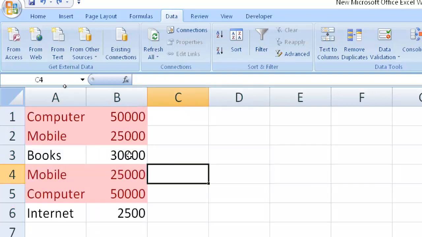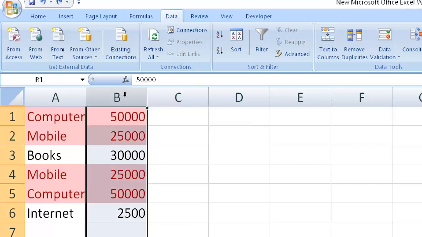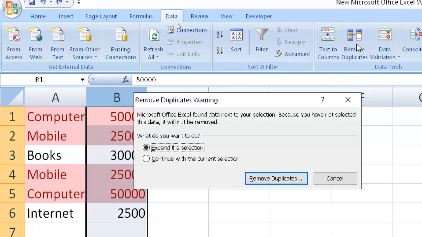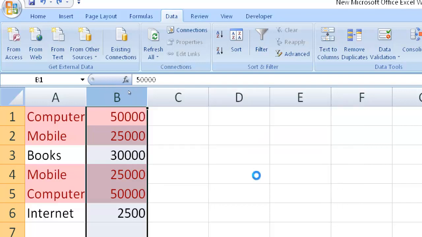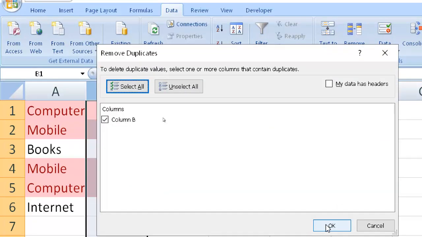If you want only a number or particular item, just select the column or row, then click on Data, and then click here, Remove Duplicates. Now you get two options: Expand the selection and Continue with the current selection. Select Continue with the current selection. Then click Remove Duplicates. Now press OK.